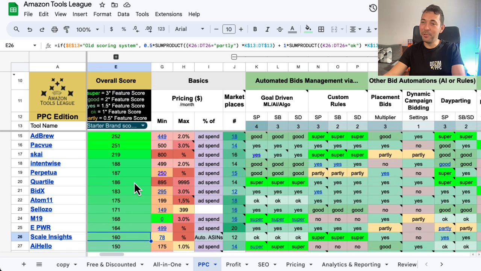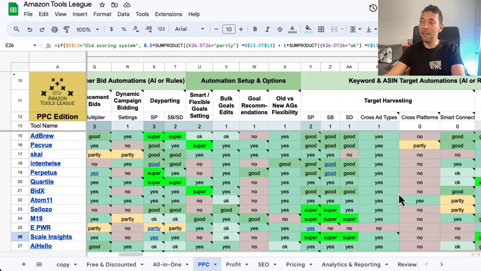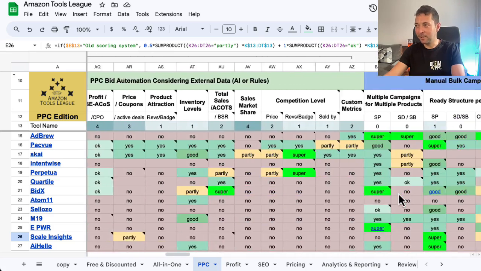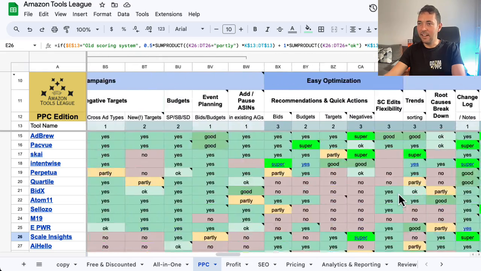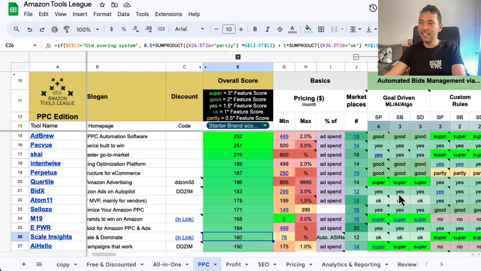And then we have in second spot, the silver medalist of this season, let's call it. It is AdBrew jumping in from top 20 last time into the top 2. So congratulations on that. That is a huge jump. They have really built out a lot of stuff here in the past couple of months and years. So good for them.